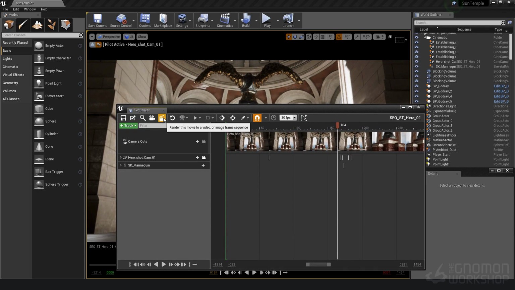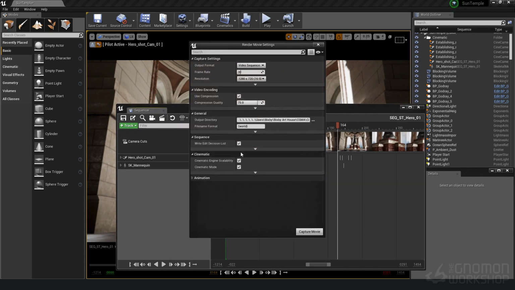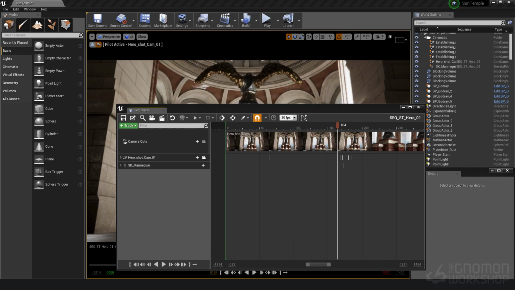If we hit this button right here, render this movie to a video or image frame sequence. I'm a fan of doing it as image frames. I feel as if I'm able to get a lot greater control over it. I'm going to set this to 1920. You can go bigger. It's always possible to go bigger. It's just going to take you a little bit longer to render it out. So we can do 1920 by 1080. We're going to set our area where to render to.